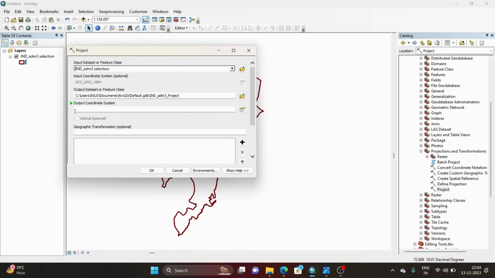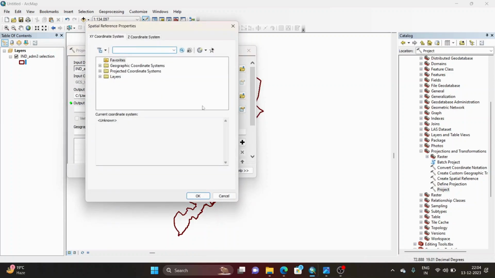Then it is asking what will be your output coordinate system. So now you have inputted the dataset or feature class. It is optional, but it is already taken. It is in GCS, and this is your default feature class location. Then it is asking what will be the output coordinate system, and we have seen Mumbai is 43Q.